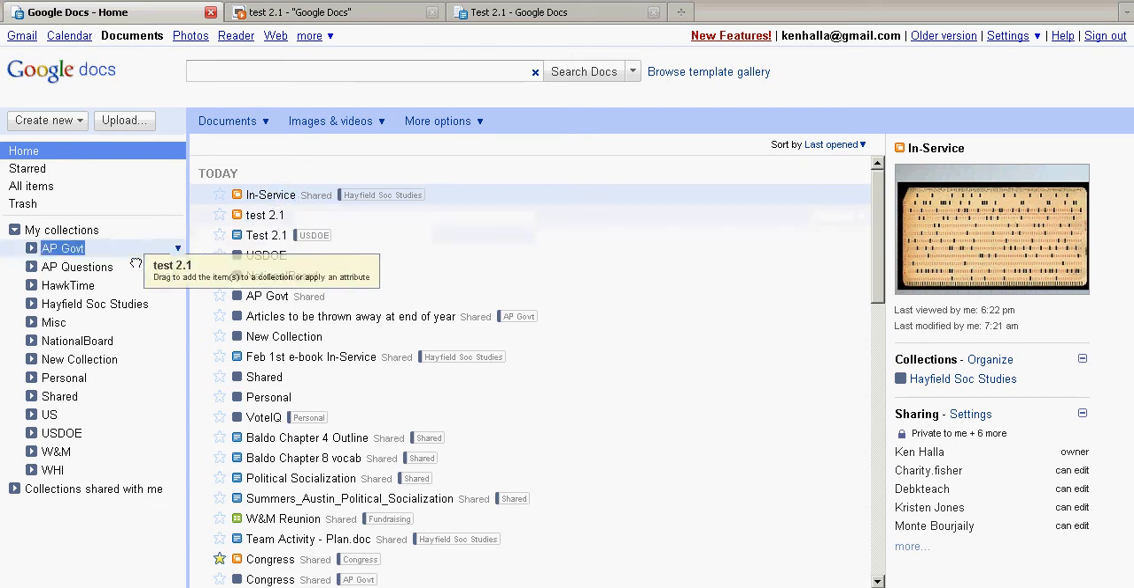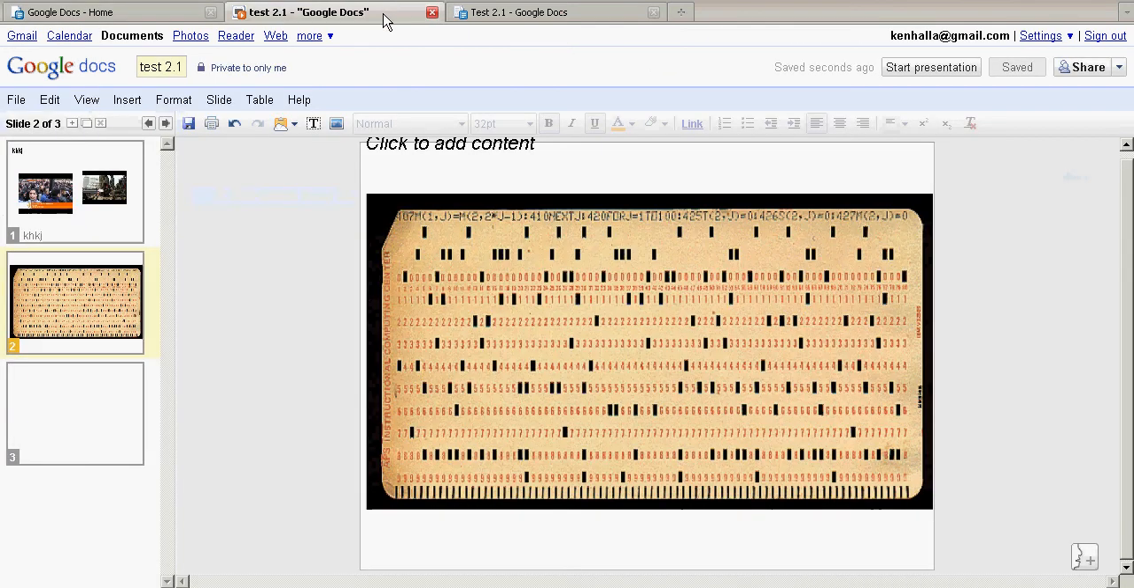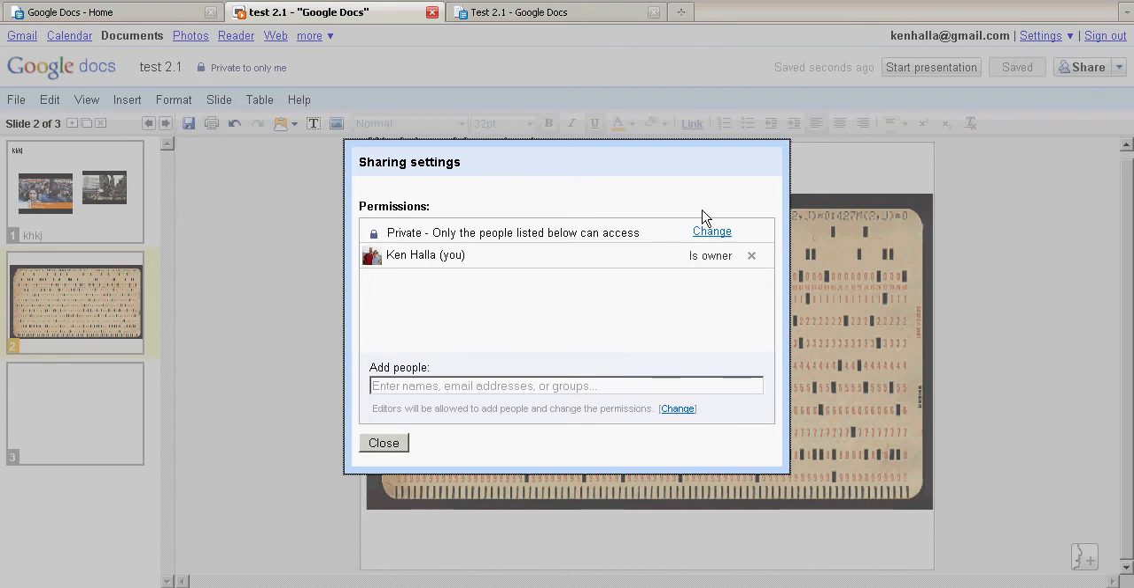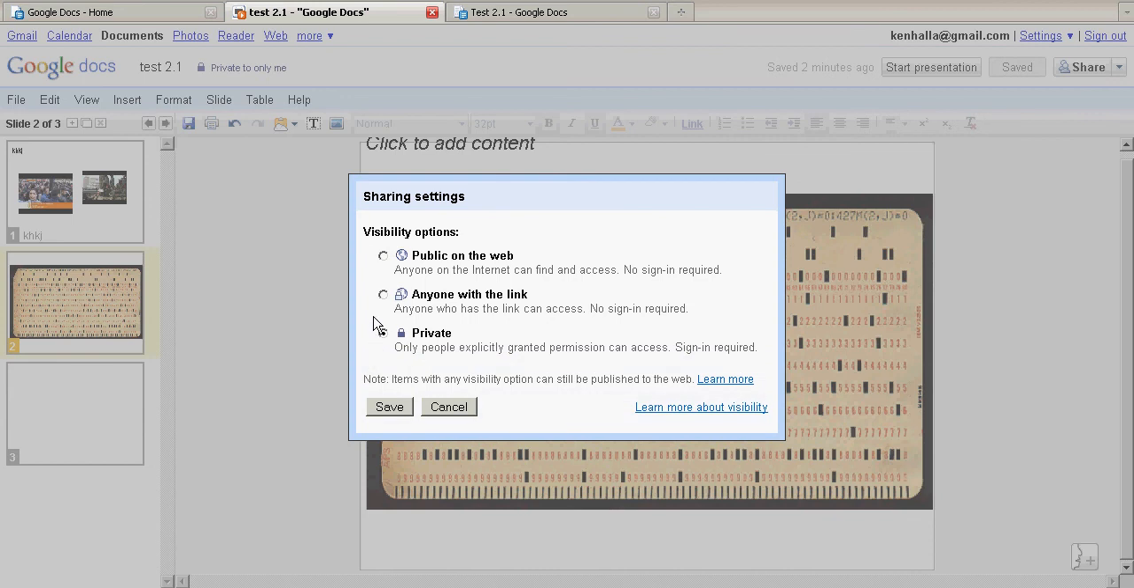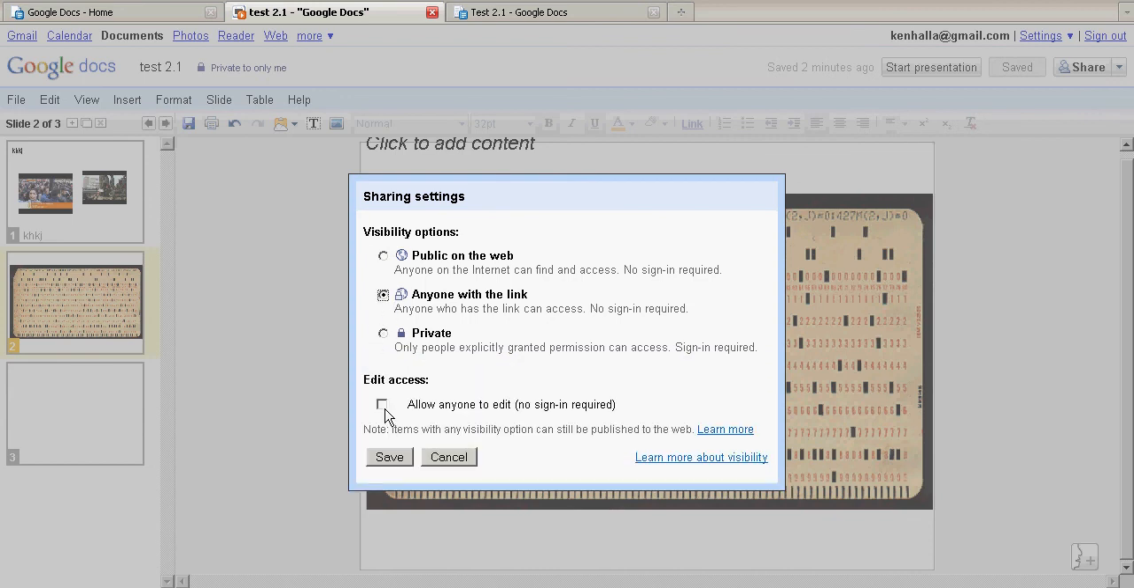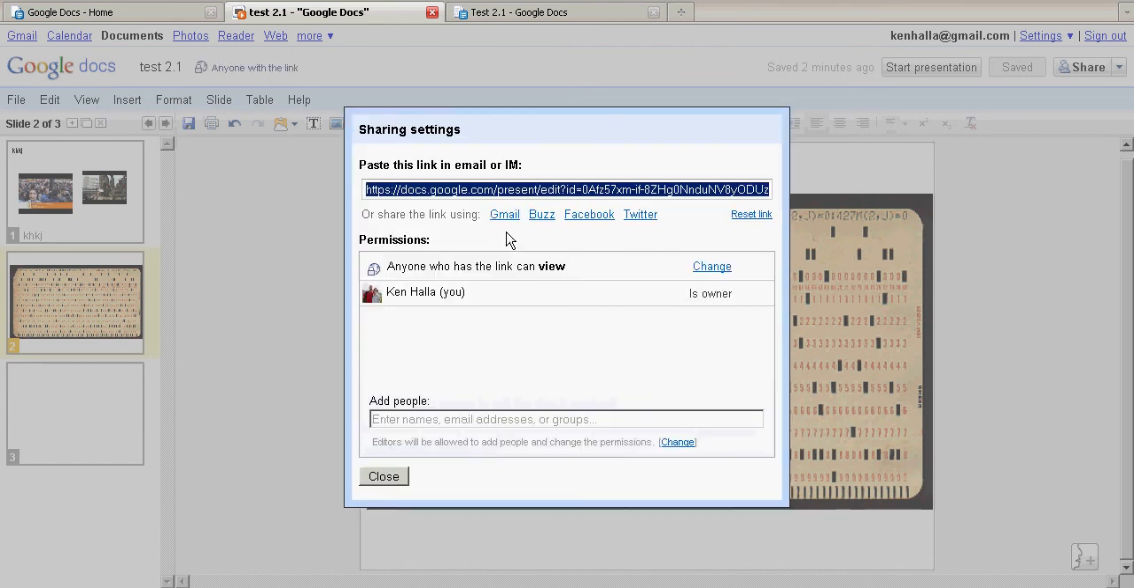Back to this. Now, if I want to share with my students, I go to the share mode, I go to the share settings, I can change it. It's private only to the people listed below. I don't want that. I want anyone with the link. I do not want to let my students edit it. I say save, and in a second, what you're going to get is a long Google Docs web link. You copy that and you put it into your Google Sites, or you put it into your open a new link in your Blackboard or your EduBlog, and you're all set.